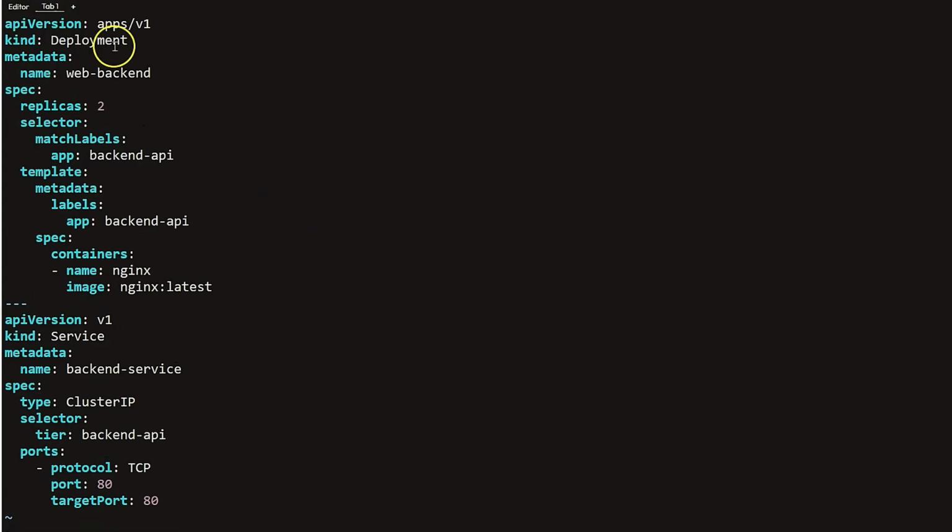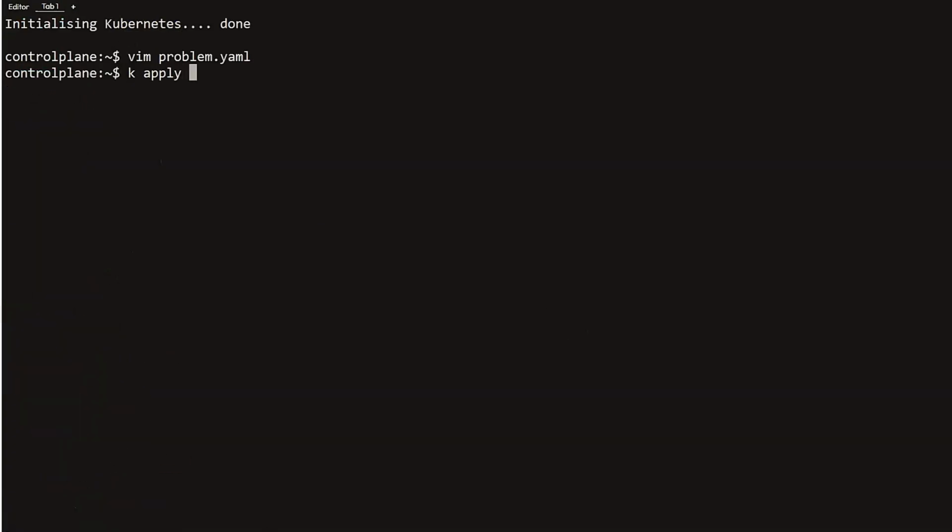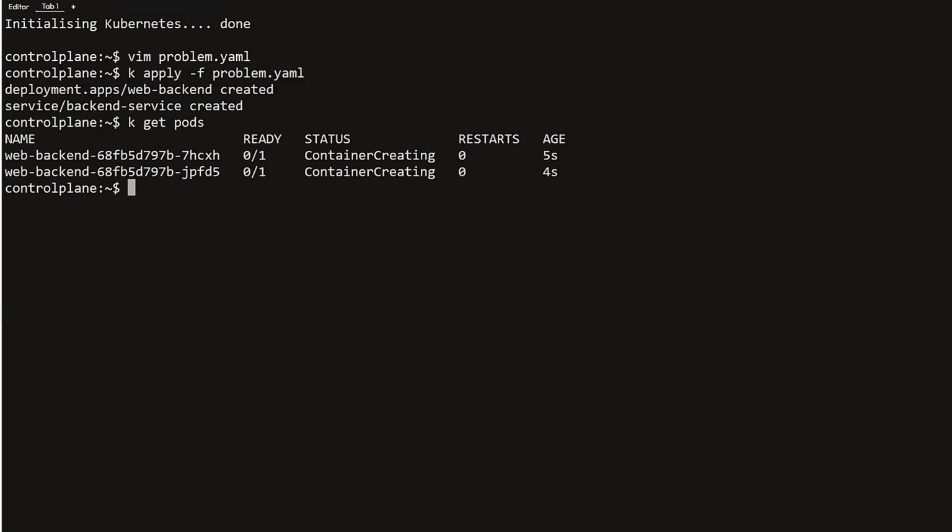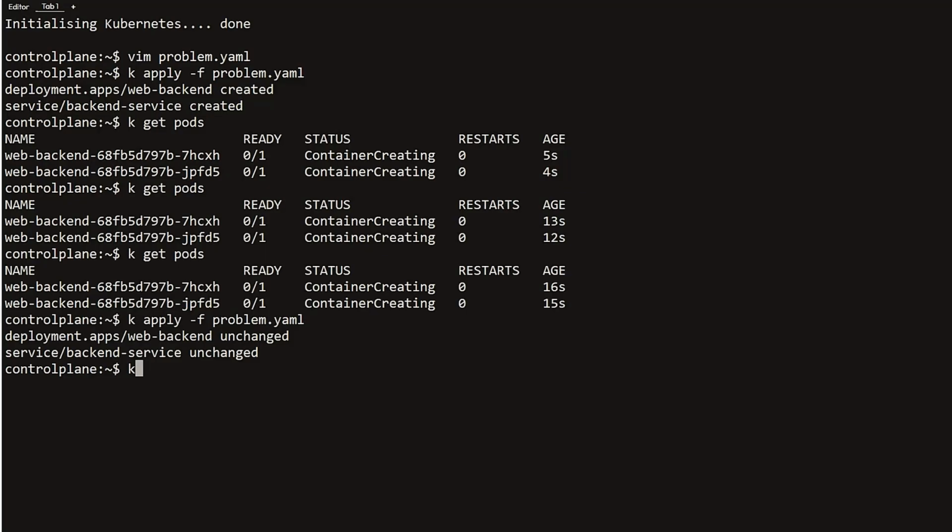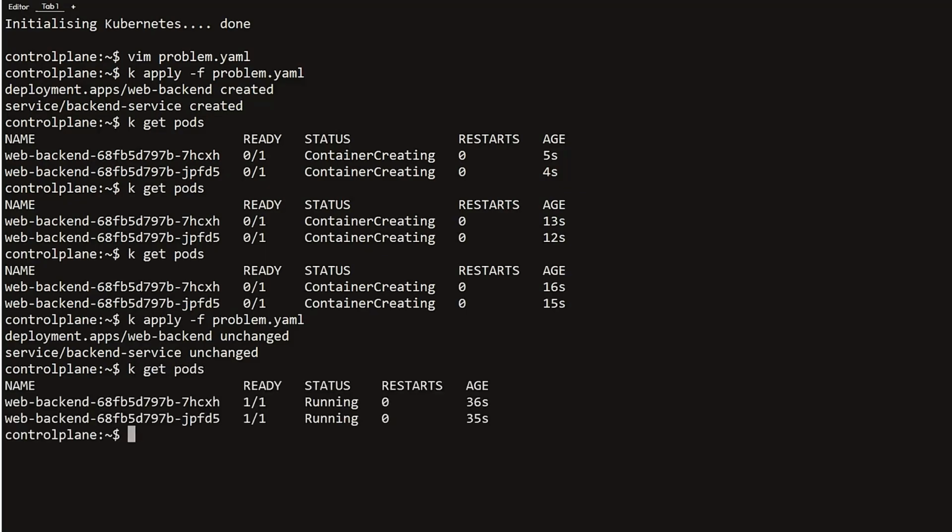So I have a deployment and I have a service. They are tied to each other. I will apply the problem, and it created a deployment and it is creating the container. So let's wait for a while. We get pods. Okay, so we have two pods running.